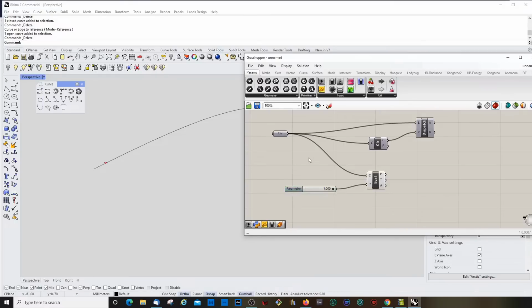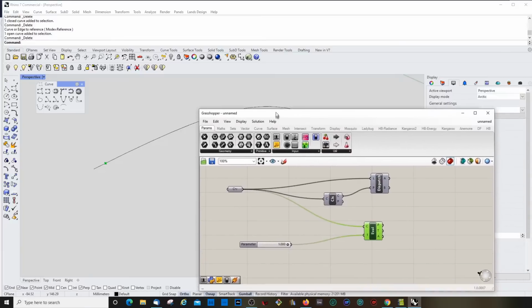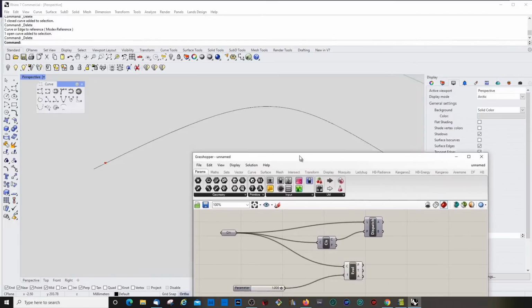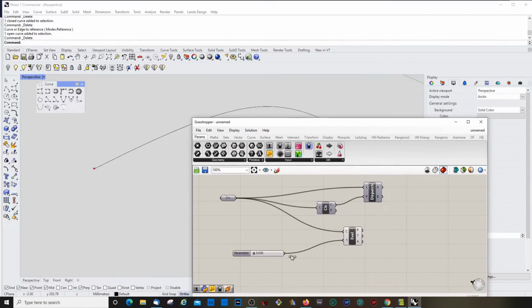Now, there are two ways to fix that. If I want to move along the entire curve, you can move along the curve, and it gives you again the location of the point. It gives you the vector, the tangent, and the angle. So you can then use all this information for any other script you might want to create. But now the problem is it only moves until 1.